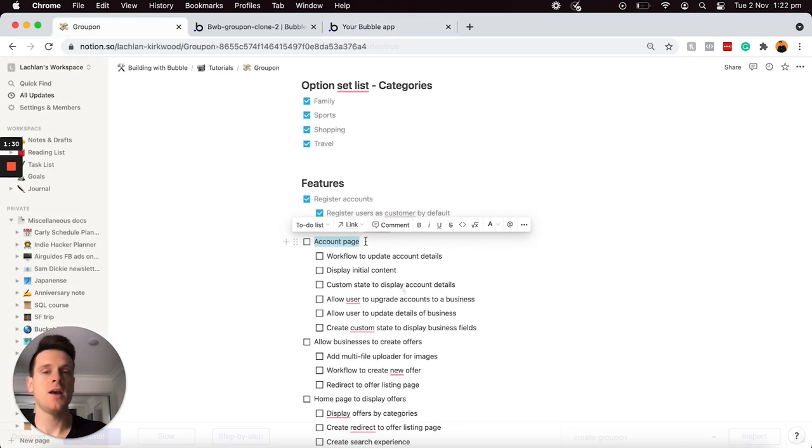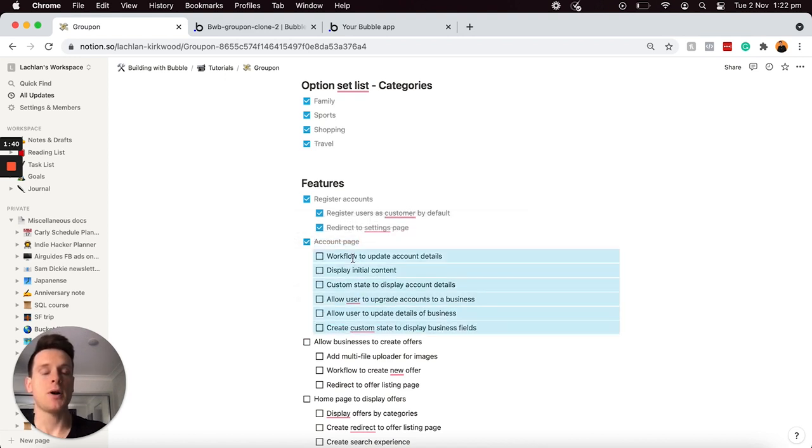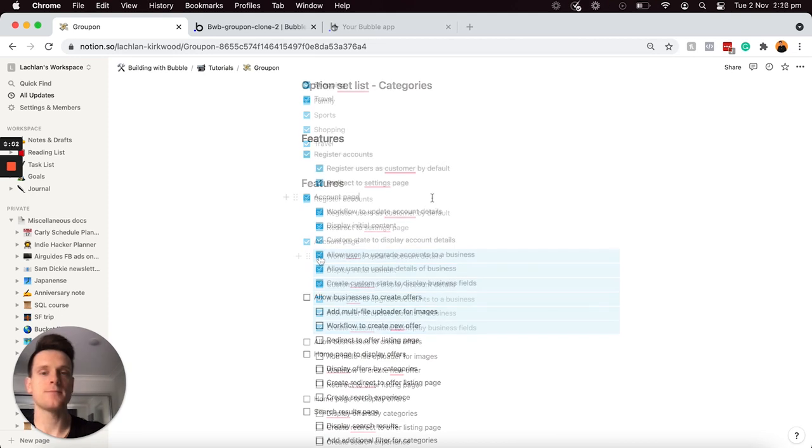Back in my Notion checklist, I'm going to tick off that we've finished building out the feature that allowed users to not only update their own account settings, but also register their account as a business, and then also update the details that we're storing within their business in our platform.